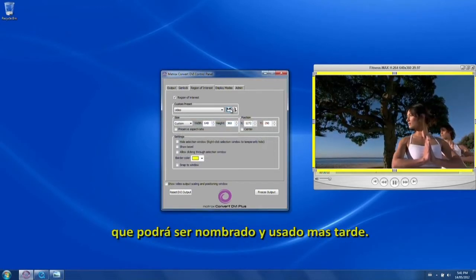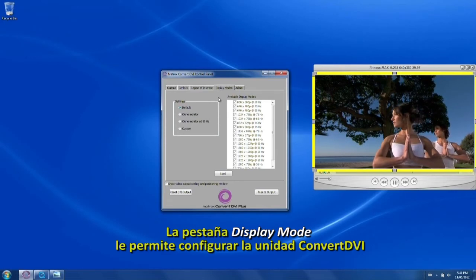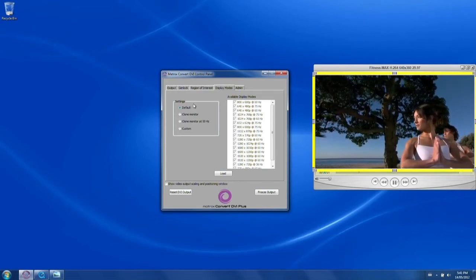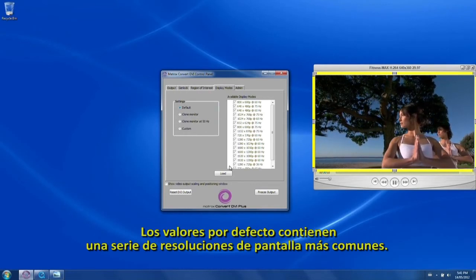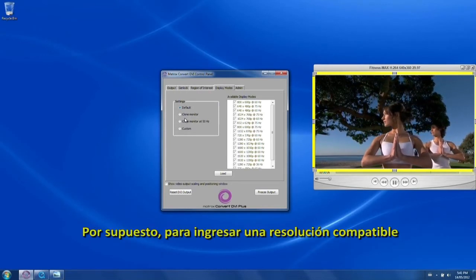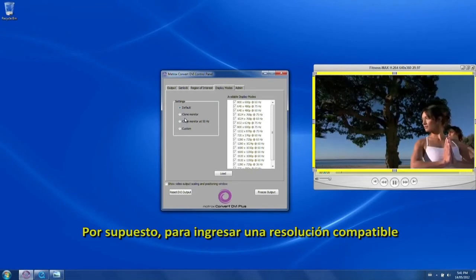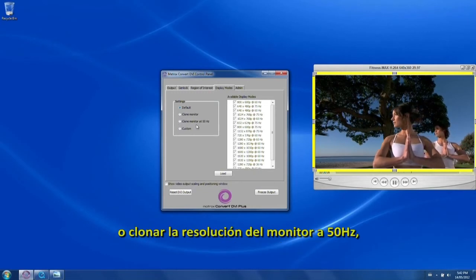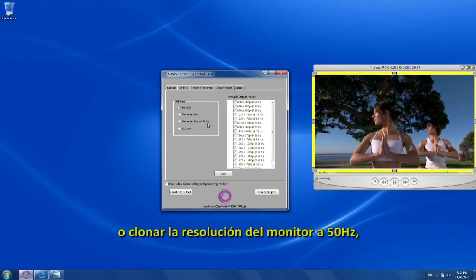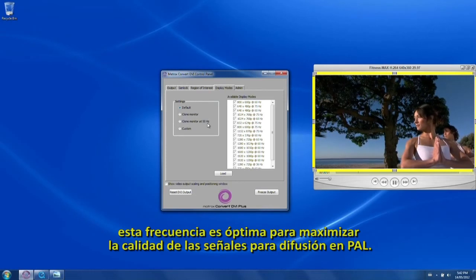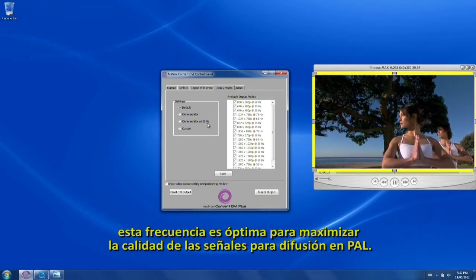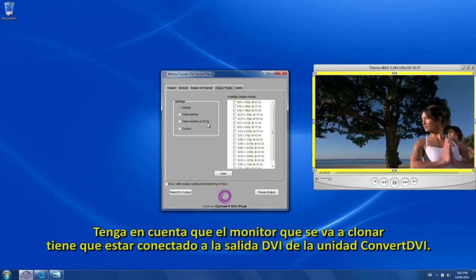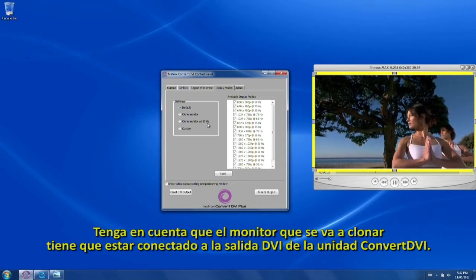The Display Modes tab lets you configure the ConvertDVI unit to support various DVI input resolutions. The default settings contain a series of default display resolutions. However, to ensure resolution compatibility with the attached output monitor, you can clone the monitor's resolution or clone the monitor's resolution to 50 Hz. This frequency is optimal for maximizing PAL broadcast signal quality. Note that the monitor which will be cloned needs to be connected to the DVI output of the ConvertDVI units.